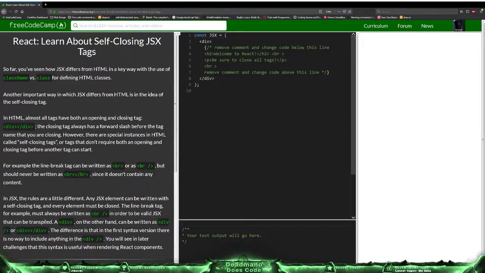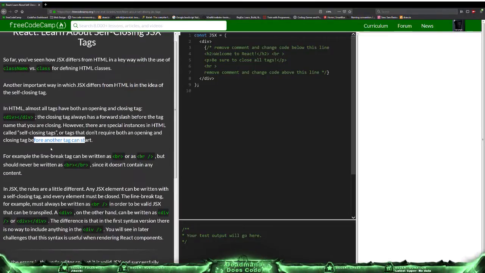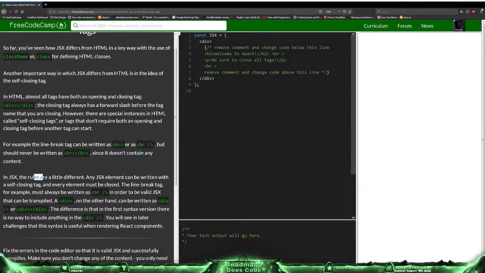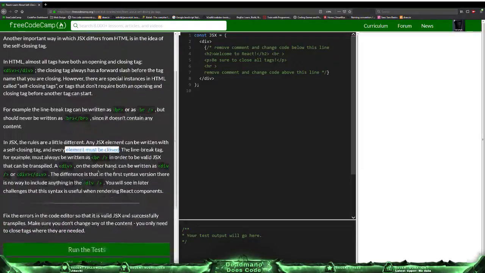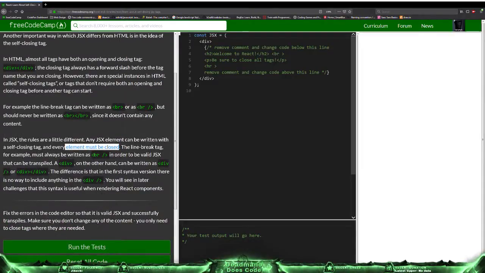However, there are special instances in HTML called self-closing tags, or tags that don't require both an opening and closing tag before another tag can start. For example, the line break tag can be written as <br> or as <br />, but should never be written with the opening and closing tag since it doesn't contain any content. In JSX the rules are a little different. Any JSX element can be written with a self-closing tag, and every element must be closed. The line break tag, for example, must always be written as <br /> in order to be valid JSX that can be transpiled.